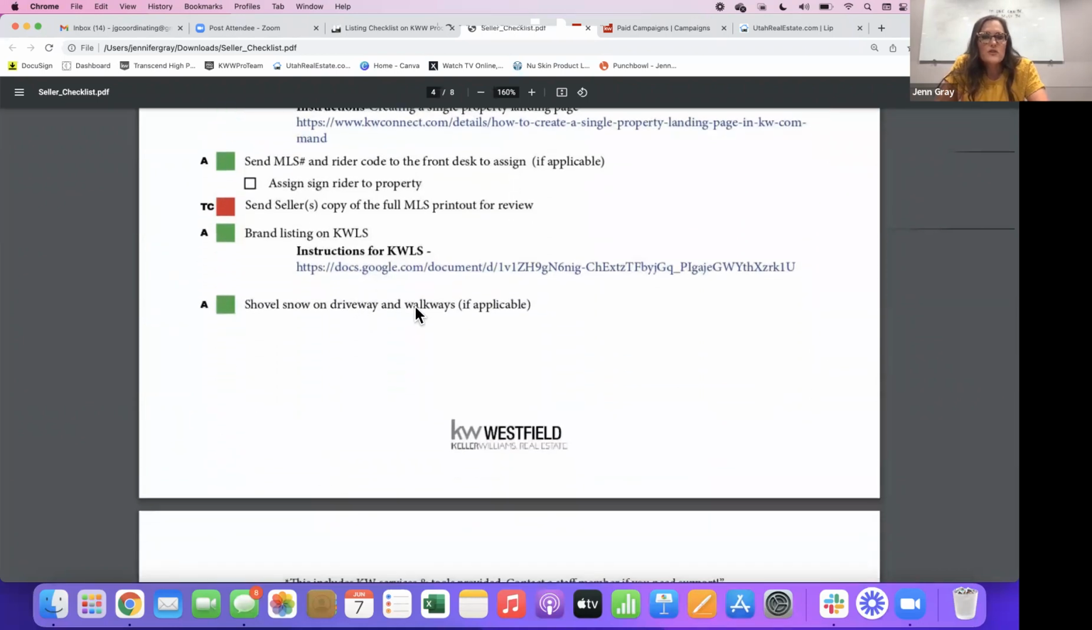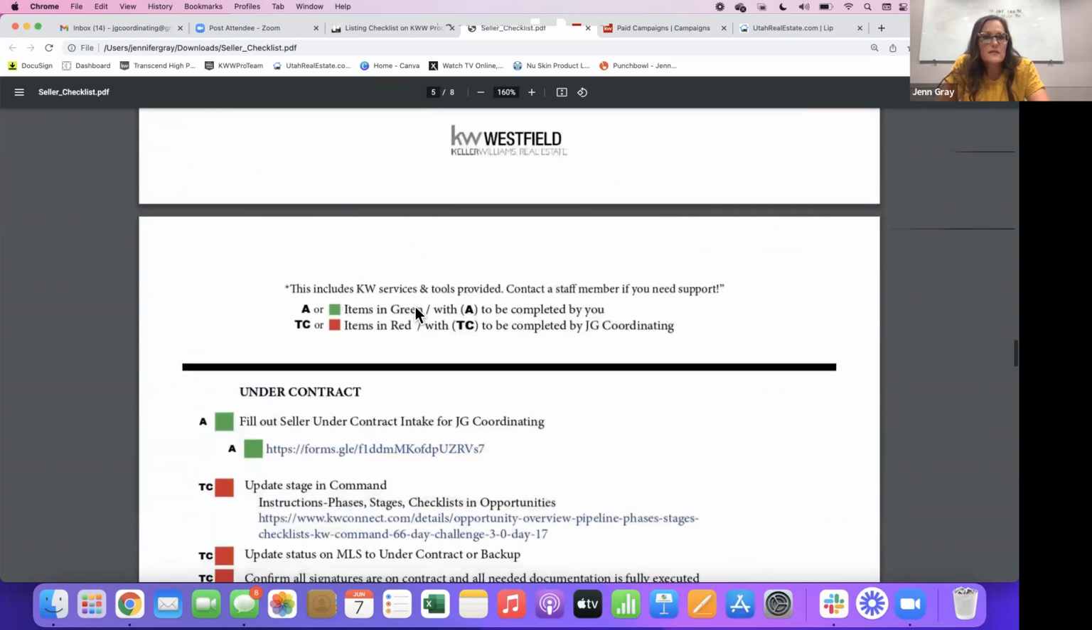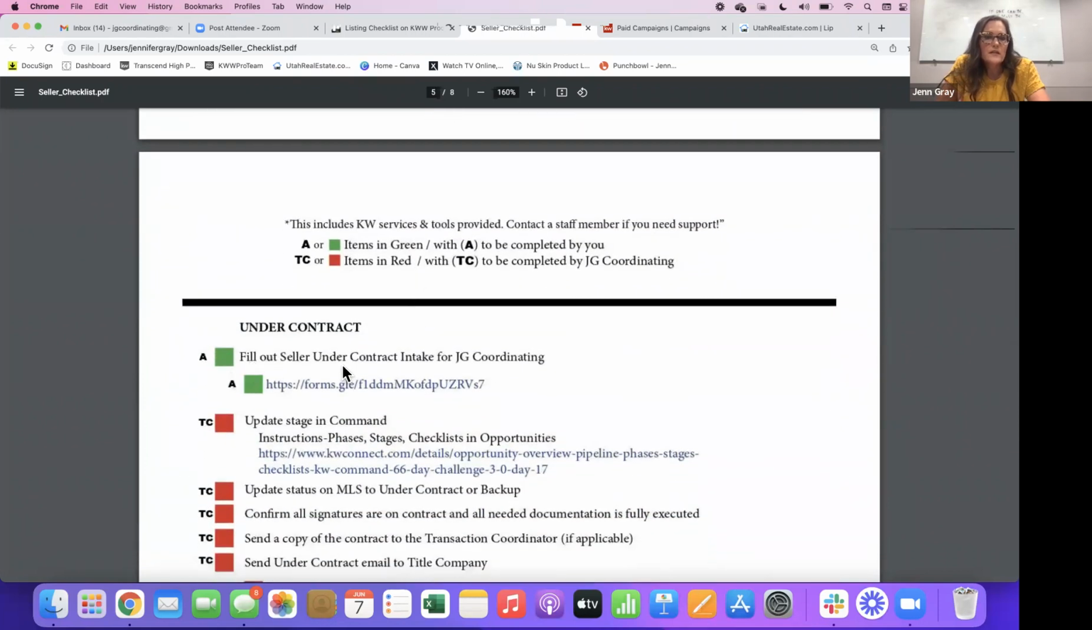If it's wintertime, shovel the driveways and sidewalks for showings. Ritz, we can delete this one. Send out the seller under contract intake for JG Coordinating. We don't do that anymore. You just email us, just change this one, Ritz, to email JG Coordinating the accepted contract. So then you will email us your contract that you accepted. You will have gone over the offers with Riley or I. We'll help you go over those. You could even put that before, Ritz. Go over offers with Coach or Jen.